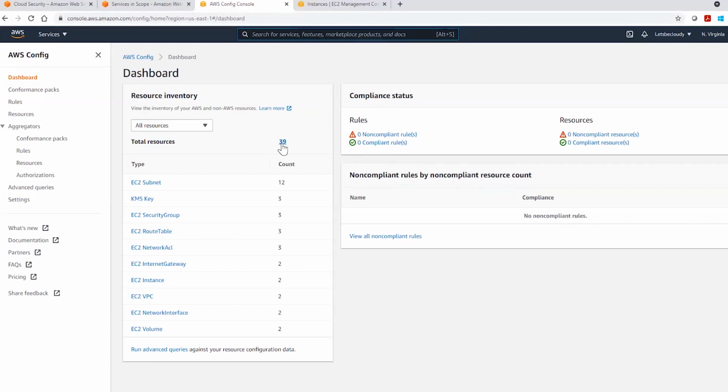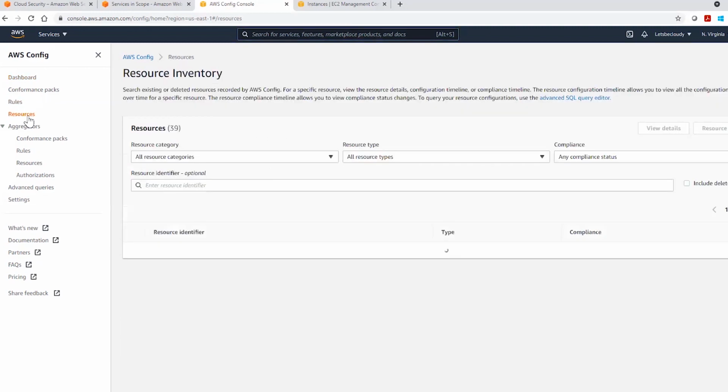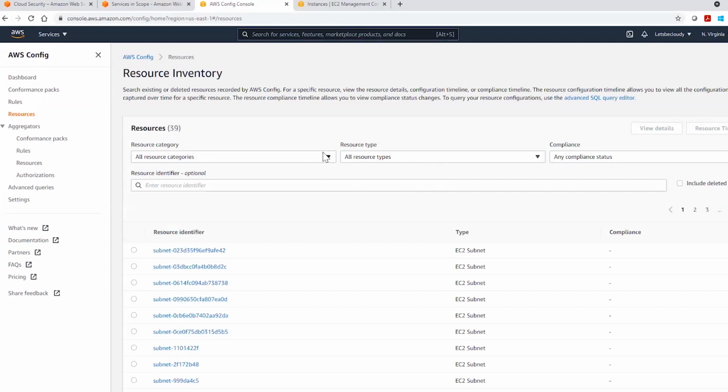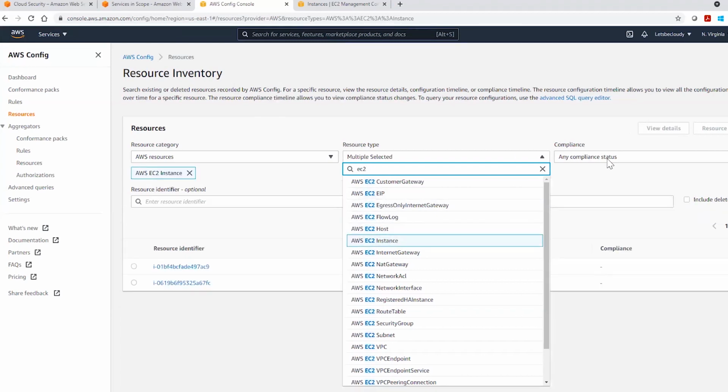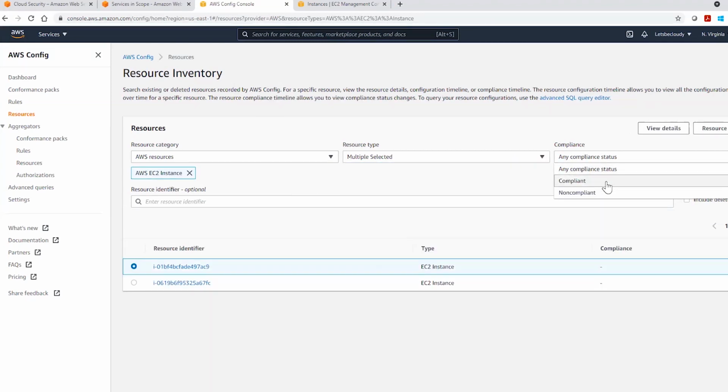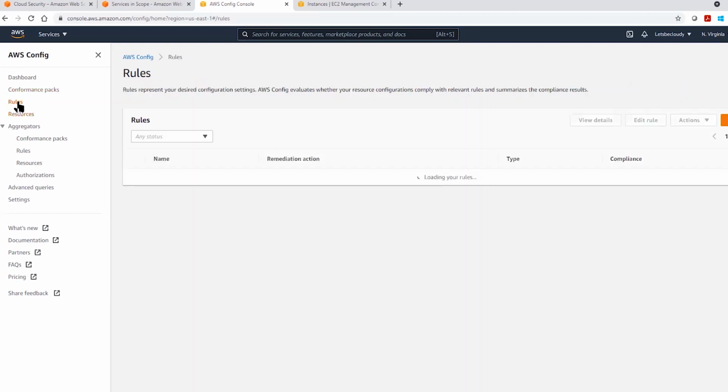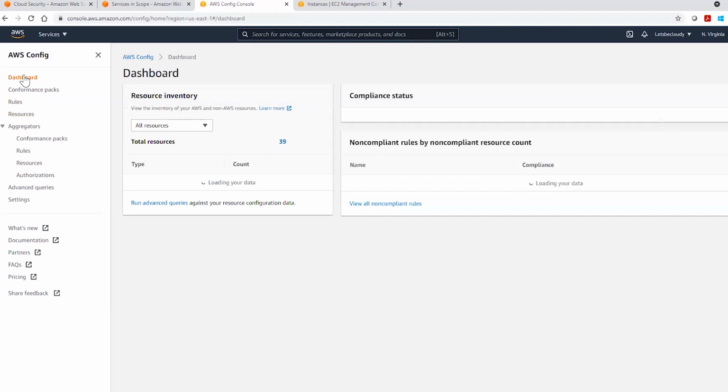If you can see here, the total resource count has increased after we have added the rule. If we go to resources, we can categorize AWS resources. We can see EC2, we can search for EC2 instances here, and check whether any is compliant or not. So it is still evaluating as per the rules we have added.